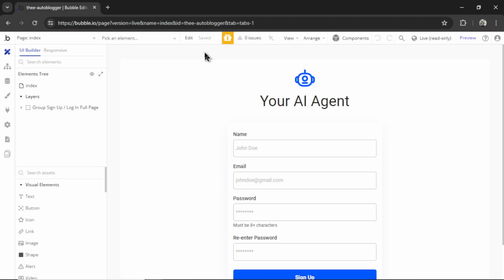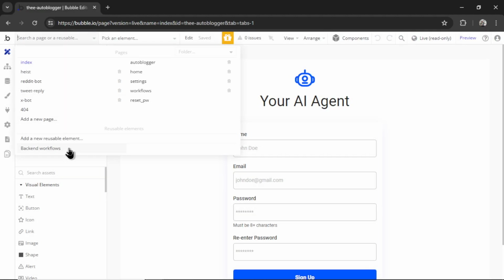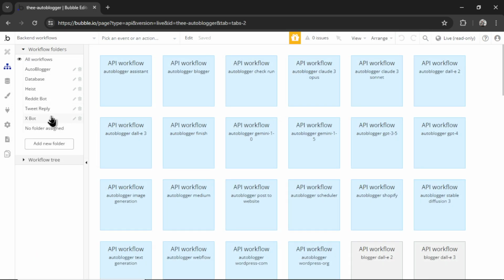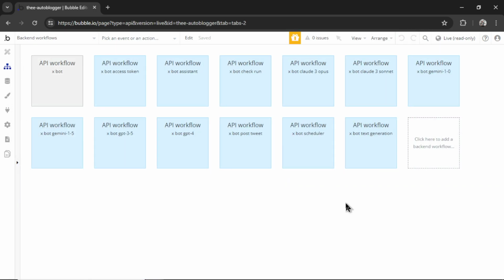Your AI agent was created in Bubble, so I'm gonna go up here, go to Backend Workflows. I'm going to select the XBot, and then I'm going to hyper focus on this workflow. It's the post tweet portion of the entire process. So let's click on it.